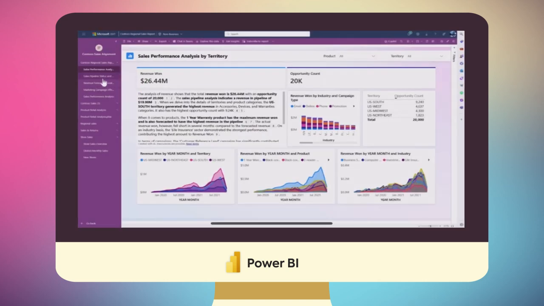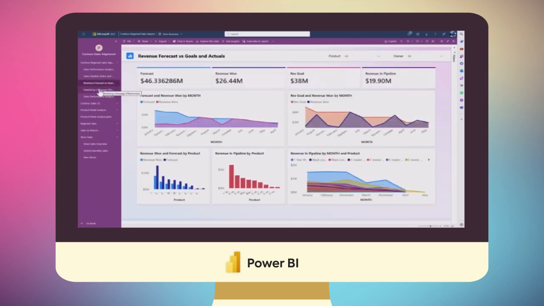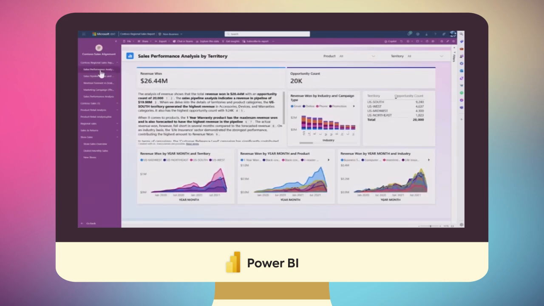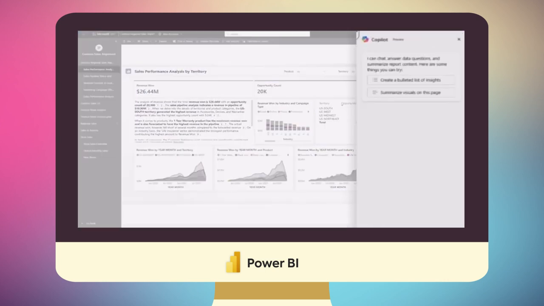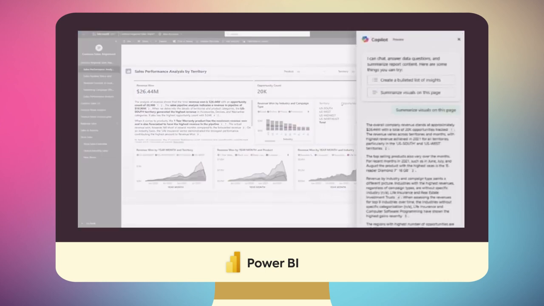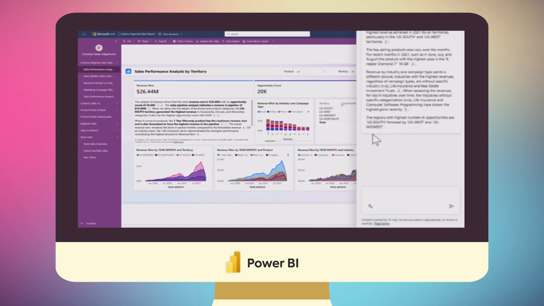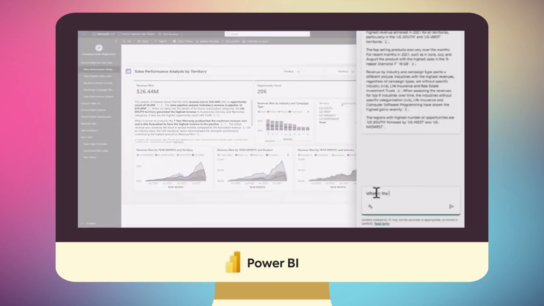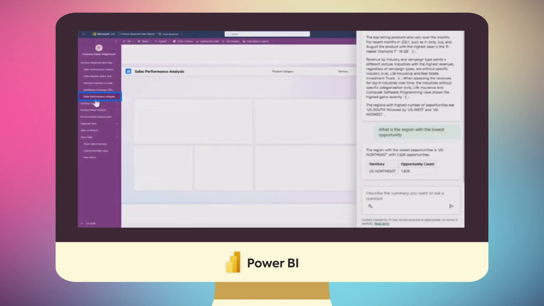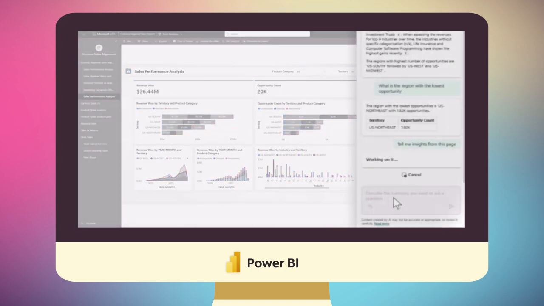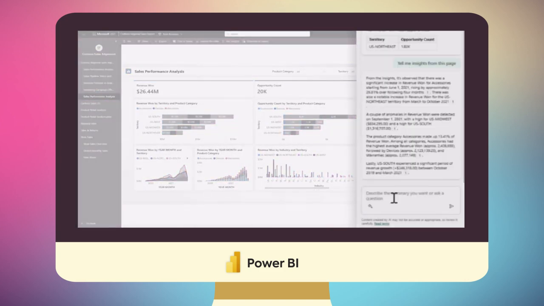Not only that, but Copilot can also help you create complex calculations from natural language instructions. For example, you could say, calculate the year-over-year growth rate for each product category, and Copilot will generate the formula and visualization for you. This frees you from manual coding, allowing you to focus on interpreting the data.